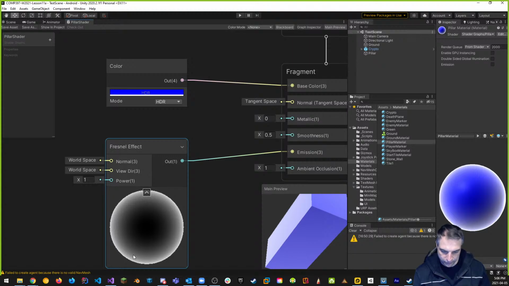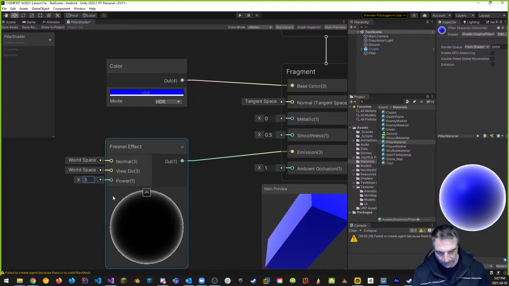But what I really want is for this thing to be blue. And let's turn the power up so we can make the power of this thing go to something like 3. And when we do that, you can see that there's more blue on the inside and more of a rim kind of color on the outside. And that's kind of the effect I want.